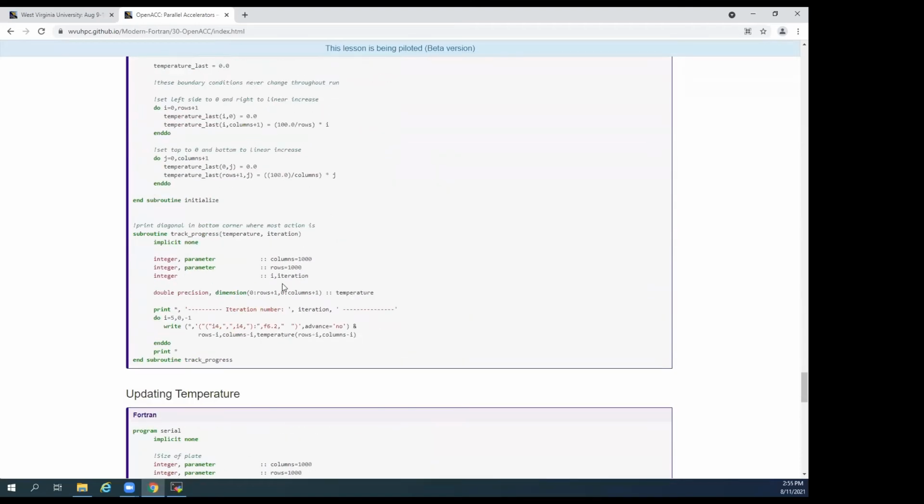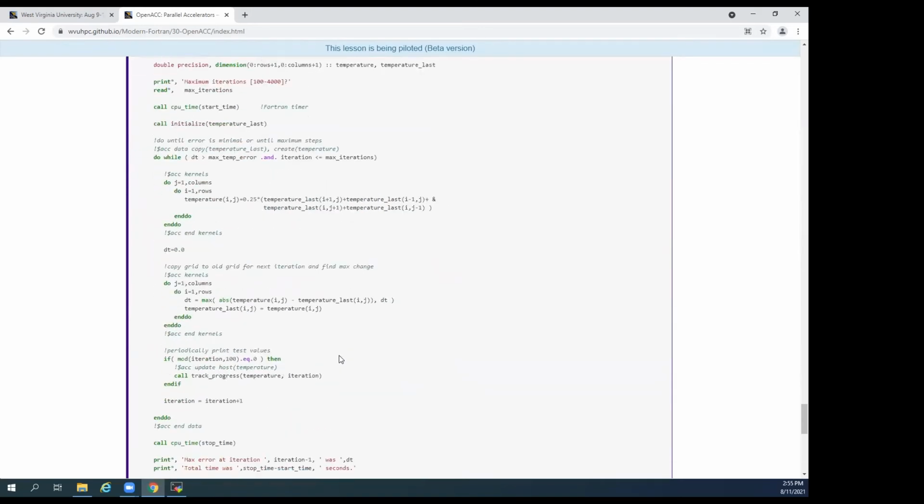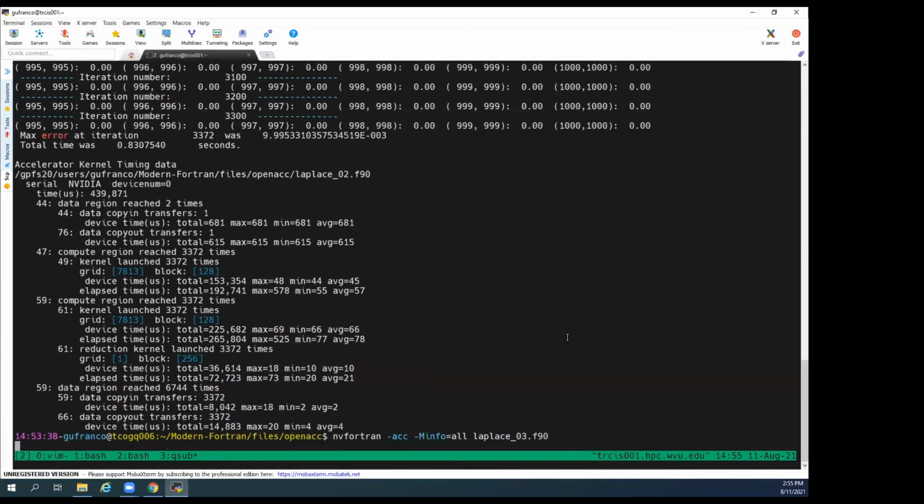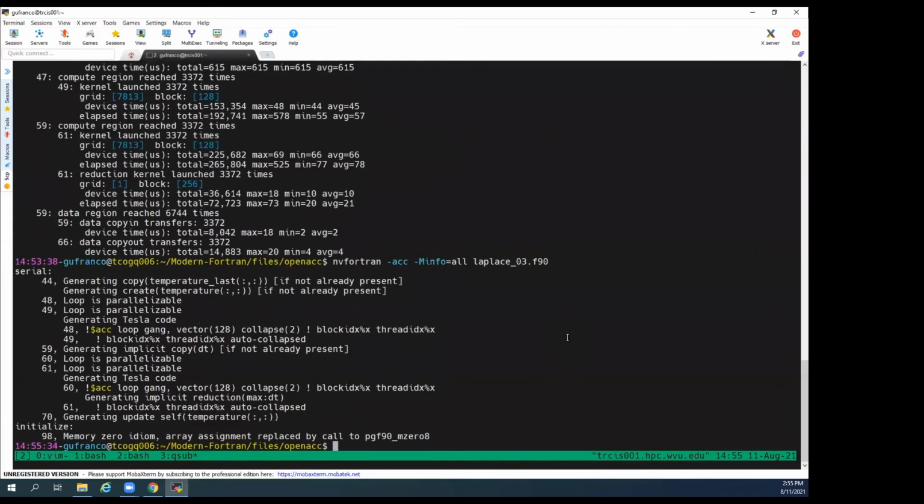This source code and this source code are exactly the same, except that here, at one particular point, every 100 iterations, we are updating the temperature. So we are copying the data back, but it's just happening every 100 iterations, not every single iteration. So we are going slightly slower on this one. We will have a copy back, but sometimes it's something that you can accept. You can live with it.